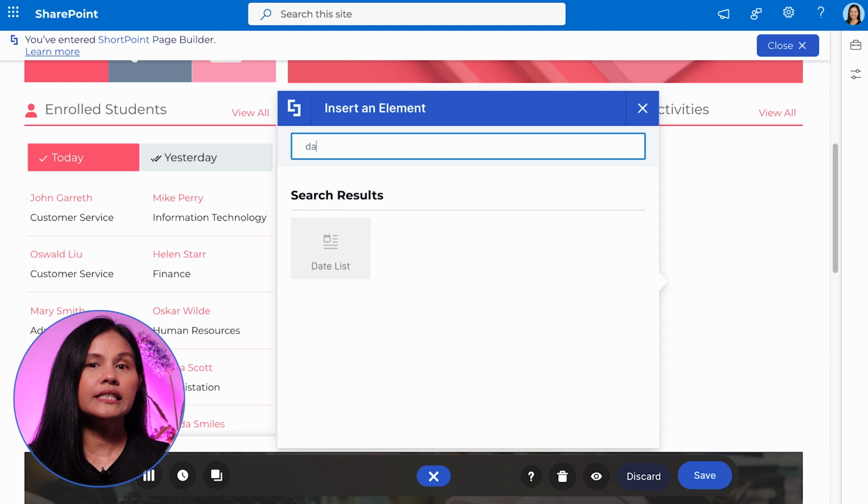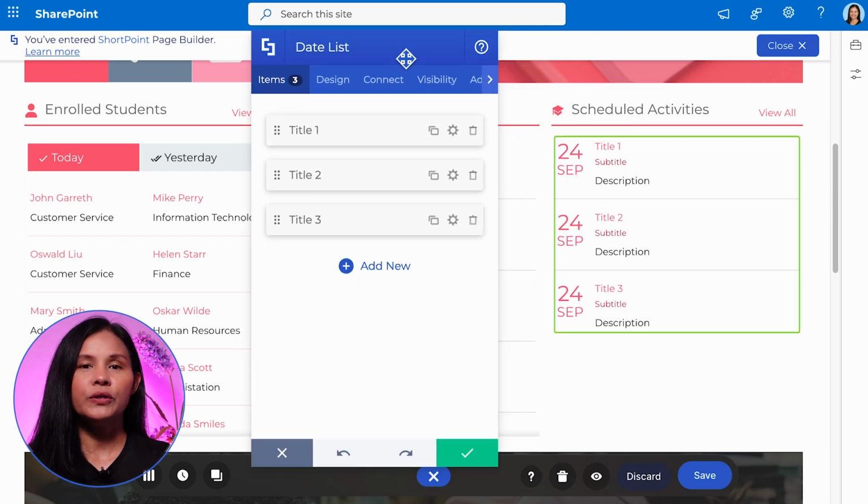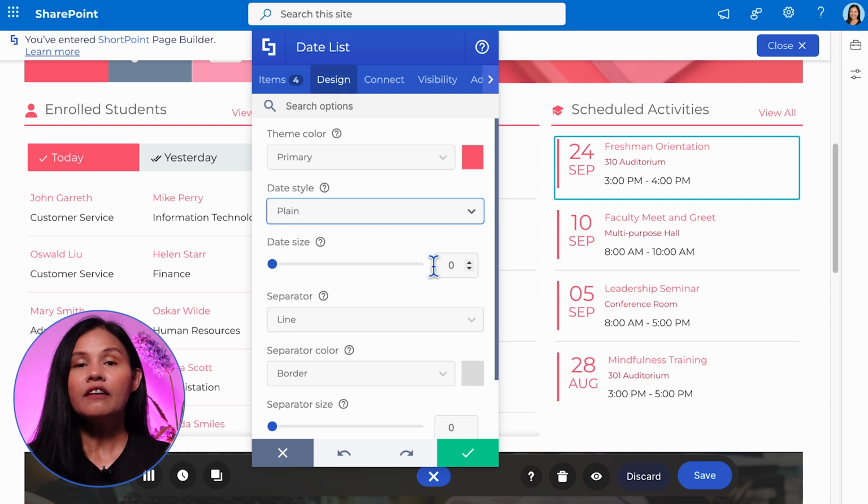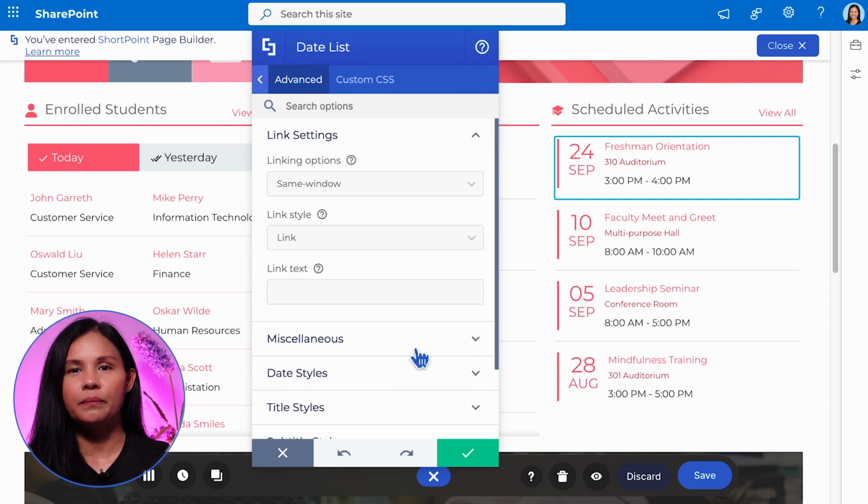If you want a different design for highlighting dates, you can use the Date List Design element. It works the same as events, but offers several other styles you can choose from.